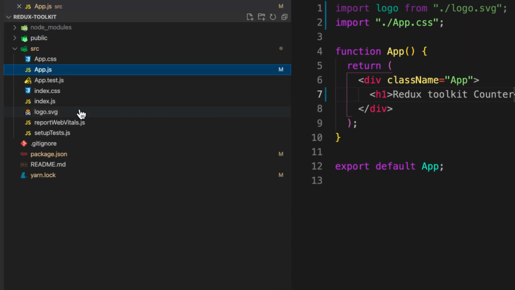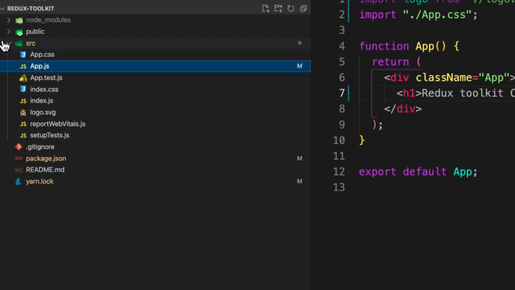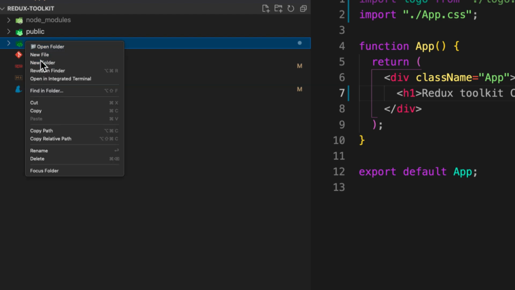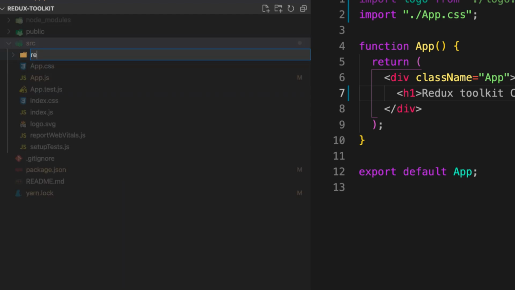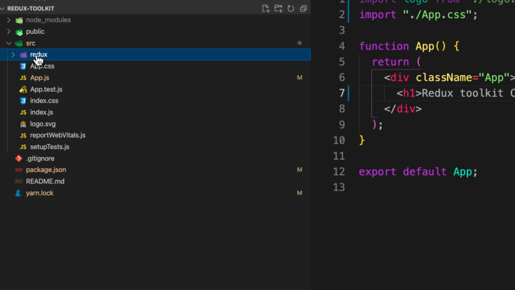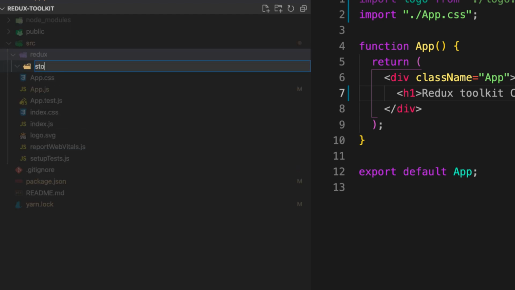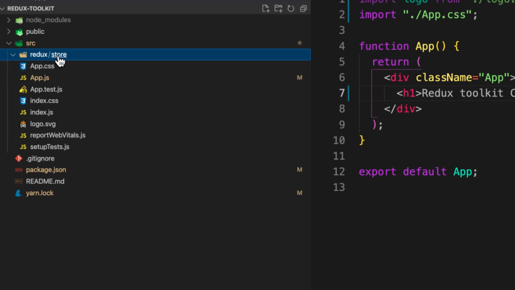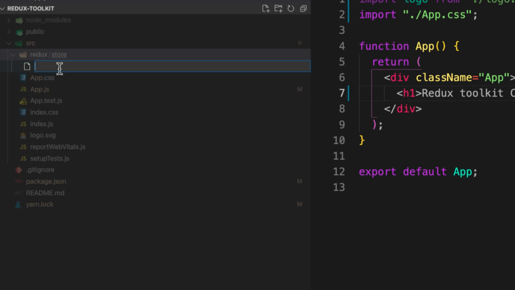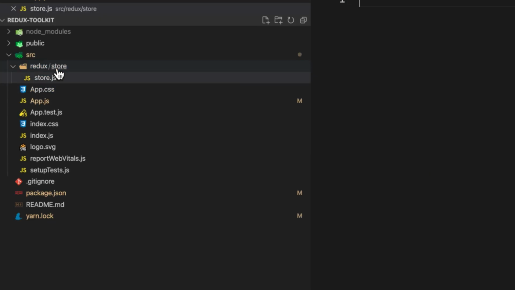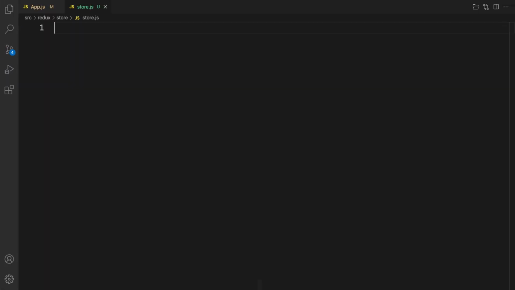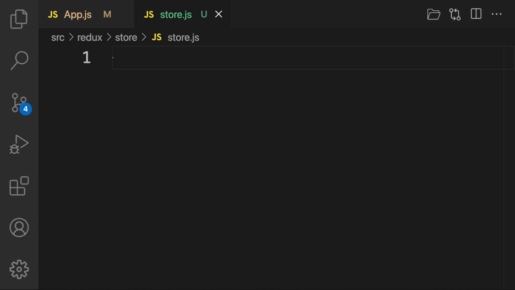This is how I like to structure my React applications. Inside my src, let me create one folder called redux, and in there, let me create one folder called store. I'm going to house all my store there, and in there, let's create the main file, store.js. Here, let's start with the store setup.